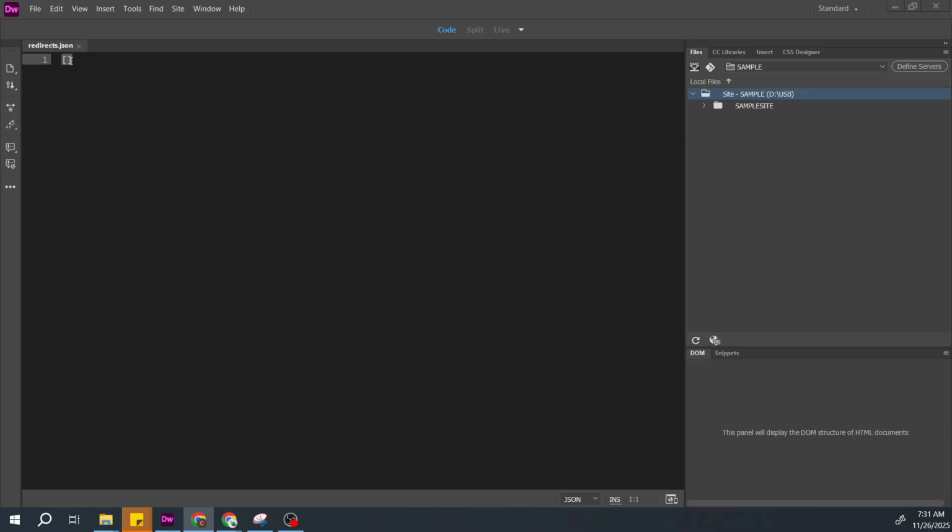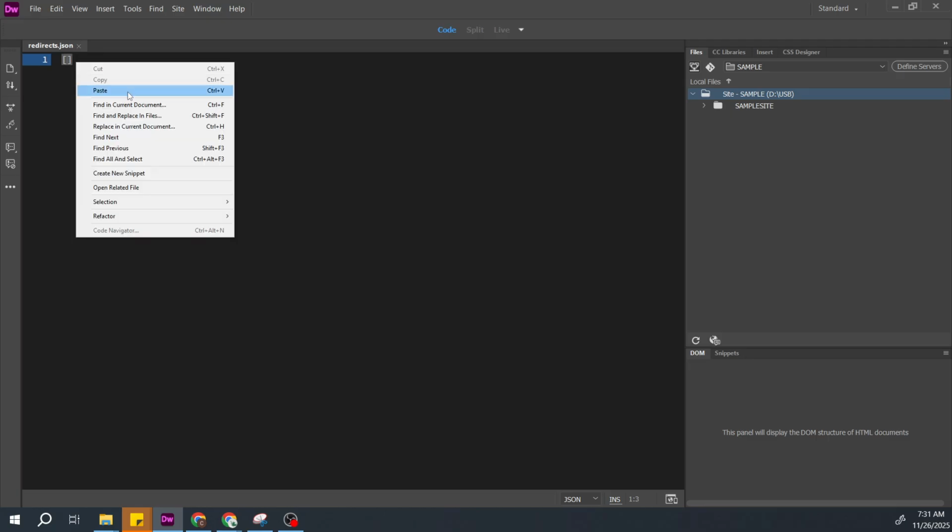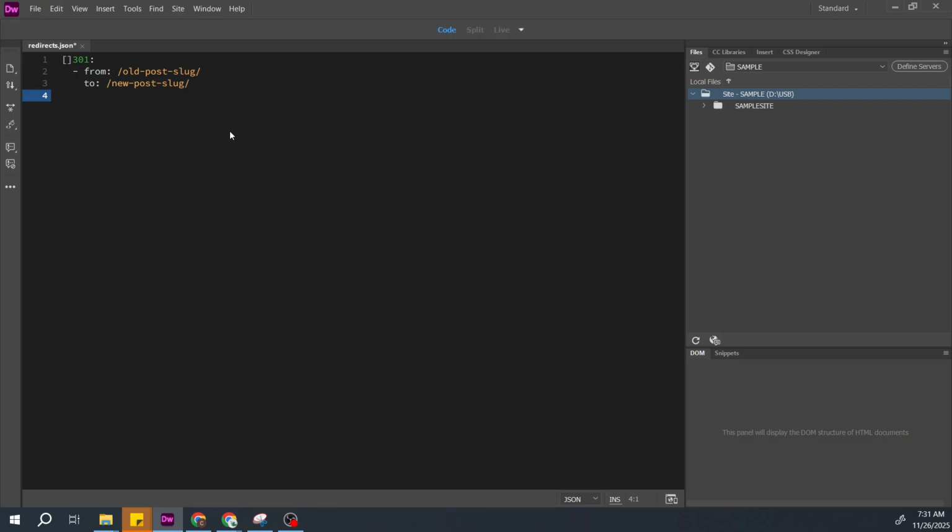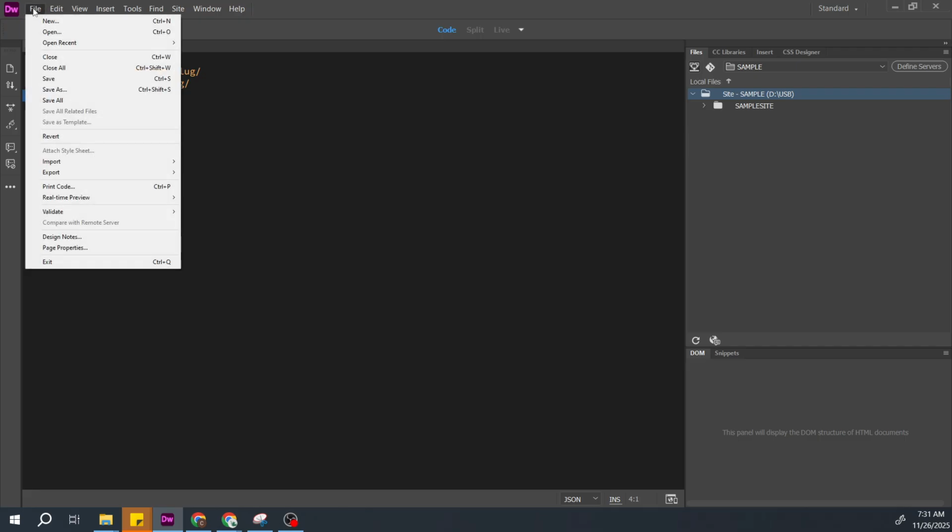In this file, you'll add your redirect rules under either the 301 or 302 keys. Use 301 for permanent moves when you want search engines to update their index, and 302 for temporary changes when you plan to switch back later. YAML is sensitive to spaces. Use spaces for indentation, not tabs, and keep your formatting consistent. Each redirect is a separate entry in a list.